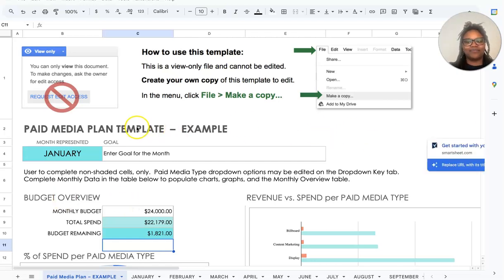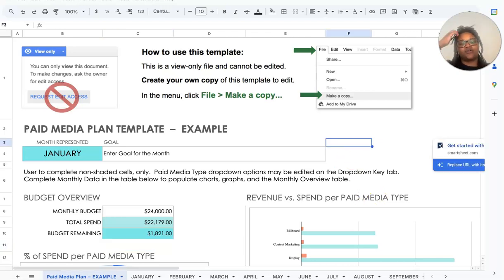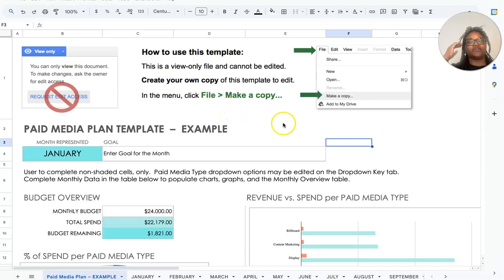So this is the paid media plan, guys. It is pretty cool. I got this one off of the Smartsheet. They have a lot of cool templates, so be sure to check that out. I will leave a link in the description.